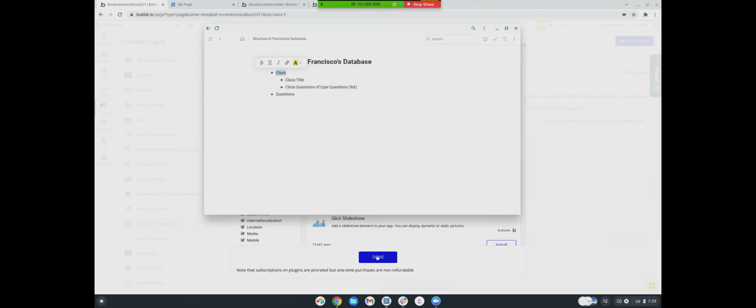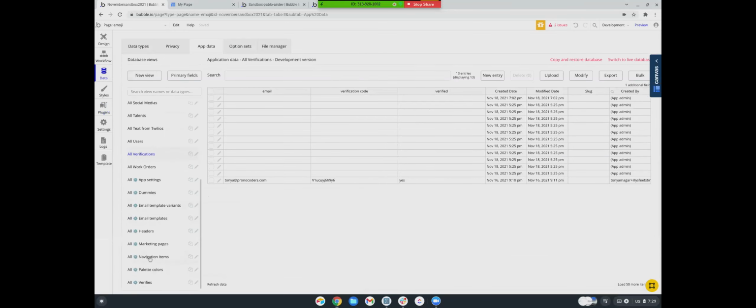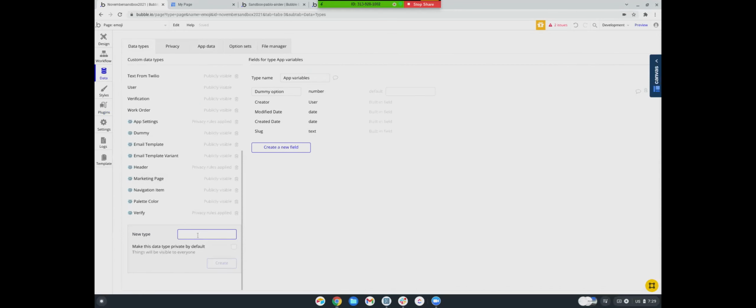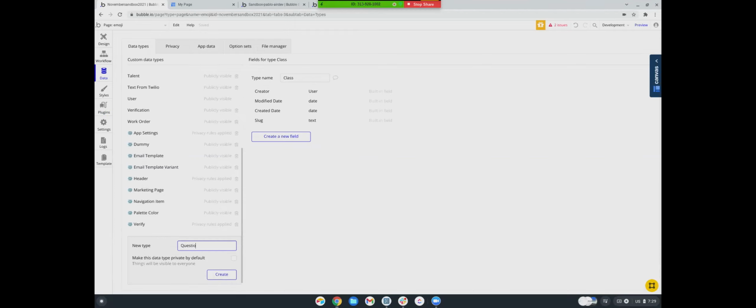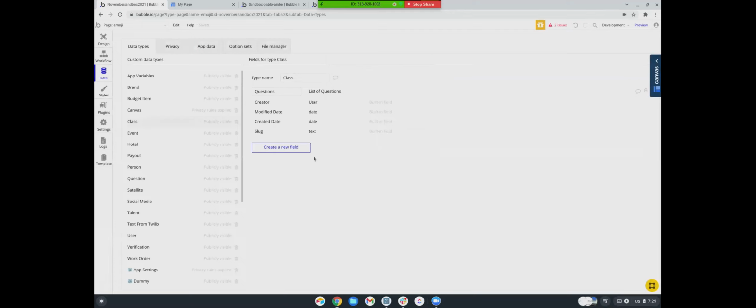Okay. So in your database, that looks like here, data types. So you have class and you have question. And then in your class, you're going to have questions of type question, and make it a list. Oh, got it. And then your repeating group that we were talking about is going to be a repeating group of questions, and the data source will be the parent group's class's questions.